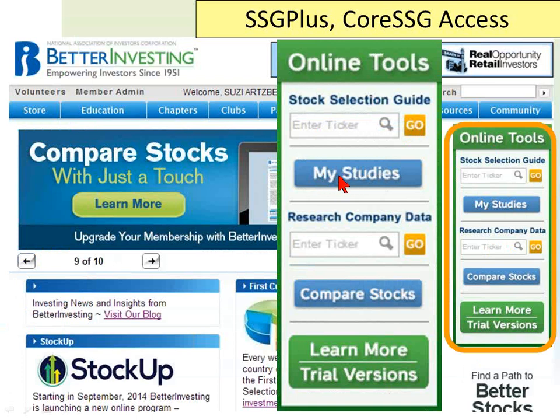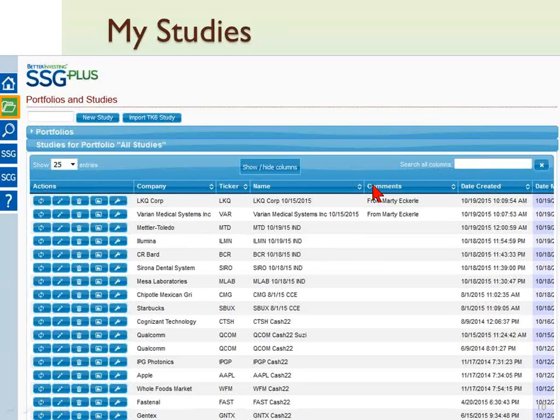I can go to my studies, which are all of the studies I might have saved. From the My Studies page, I can also start a new study. I can research company data. I can go to the stock comparison guide here. So we're going to be working right here initially in the My Studies section, and that looks like this. I'm going to show you a few slides that are static, and then we're going to go live.